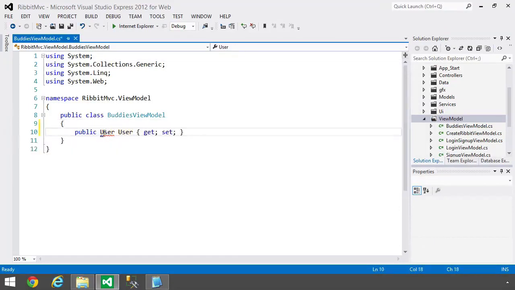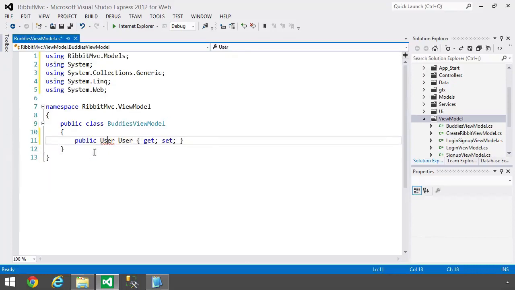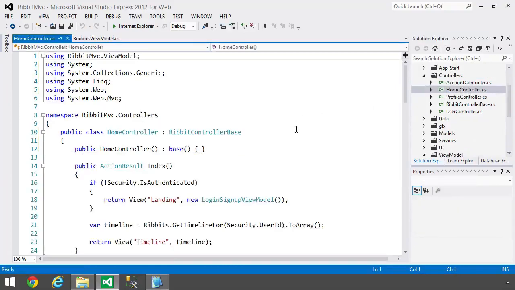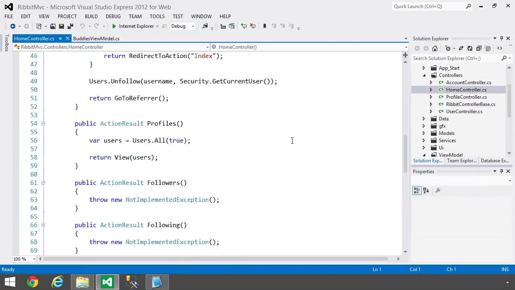Let's add the using statement for our models namespace. And then we want an IEnumerable of User for our buddies. And with this view model written, we can go to our home controller and write the code for the followers and the following action methods.